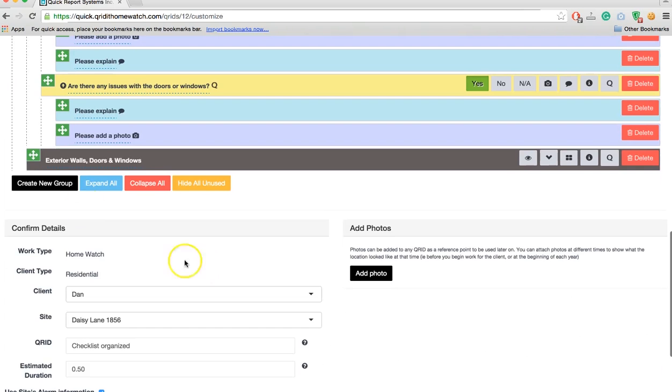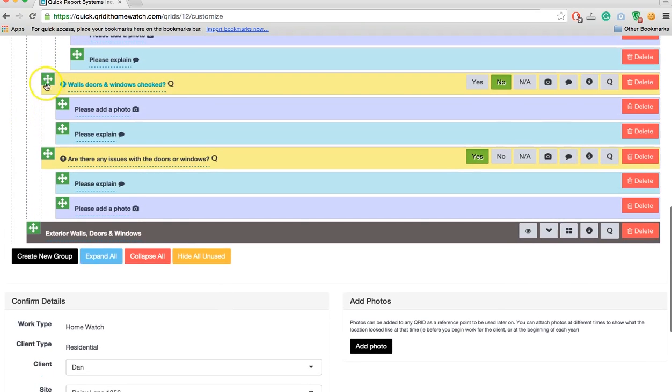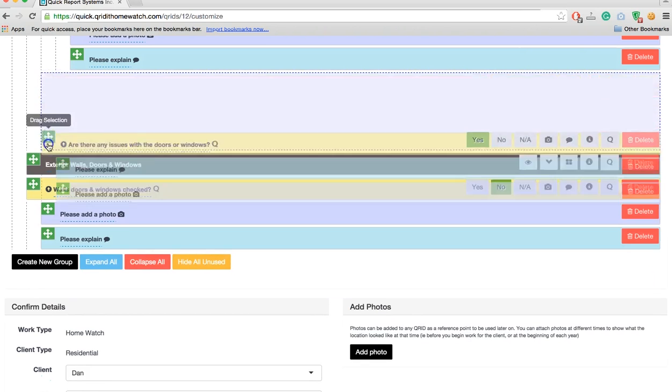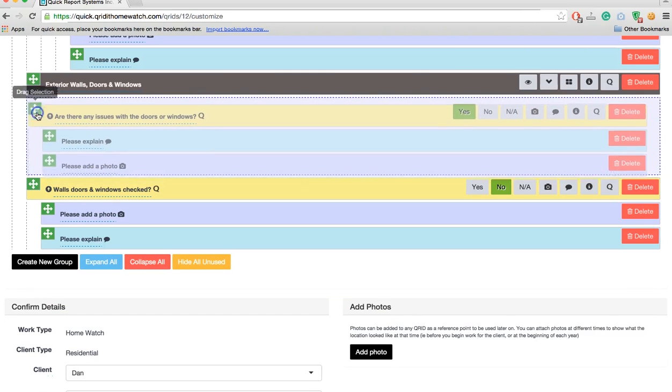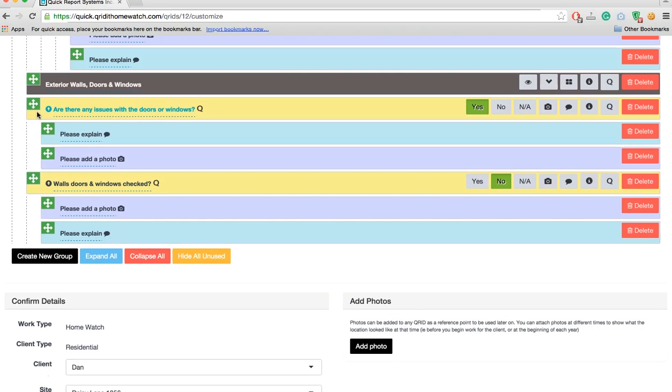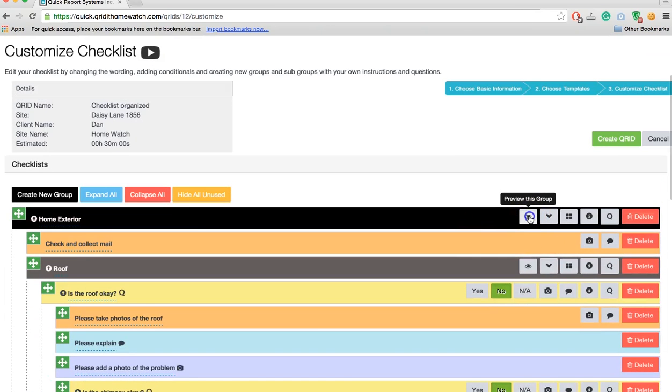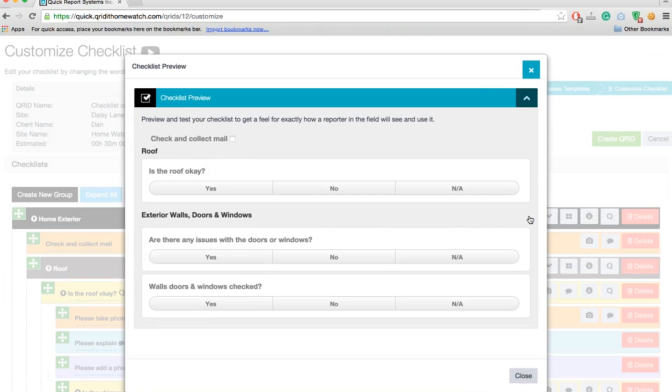So let's look at our different groups. Now we have exterior walls, doors. I go, why did I put that in here when I can just move this down and put it into there? I kind of messed up, so no problem. I'm going to move that into exterior doors and walls. Let's go back up and preview what we did. So you can move your questions around at any time.